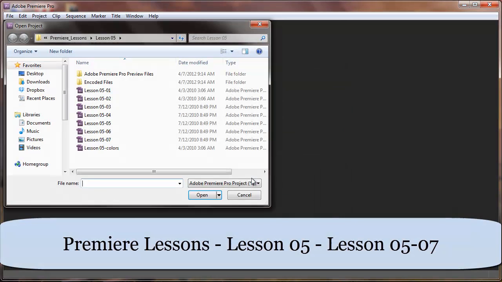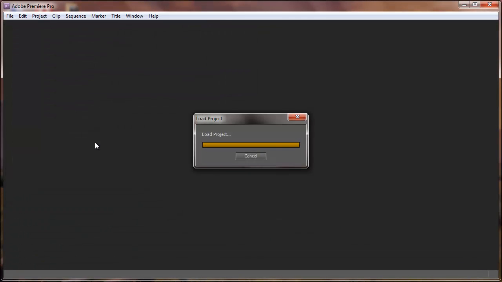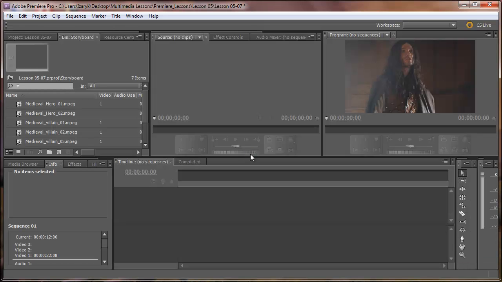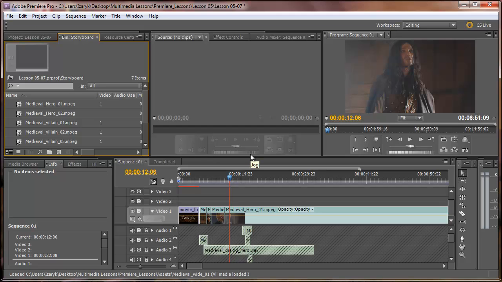Let's open up a project, as we always do. Let's make sure we are in 5.7. And we're almost done. This next piece, though, we are going to get rid of some edits that have already been made, towards the end of the movie. So here we go. We got our timeline.